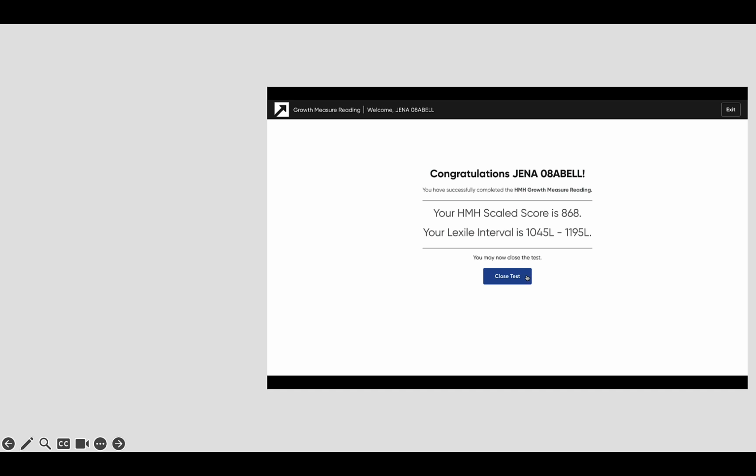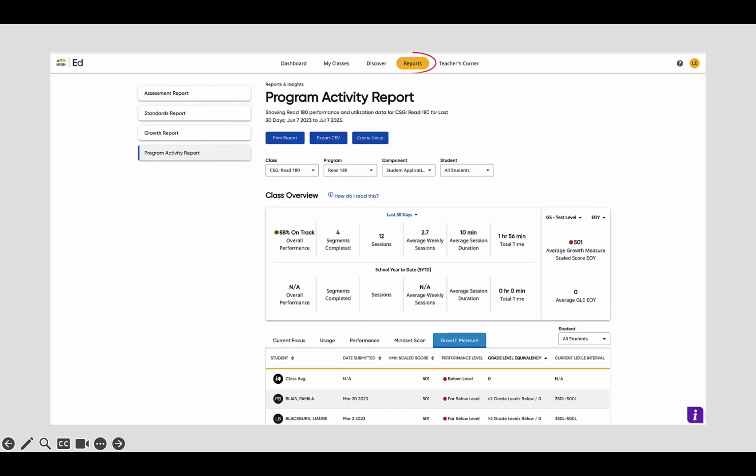As you can see, at the end of the assessment, students see their grade level equivalency, as well as their Lexile band. These are data points that the ED platform will take into consideration when placing students at the right starting point in Read 180. We'll talk more about this data in our reports video in the series, but you can find the results under the Reports tab.